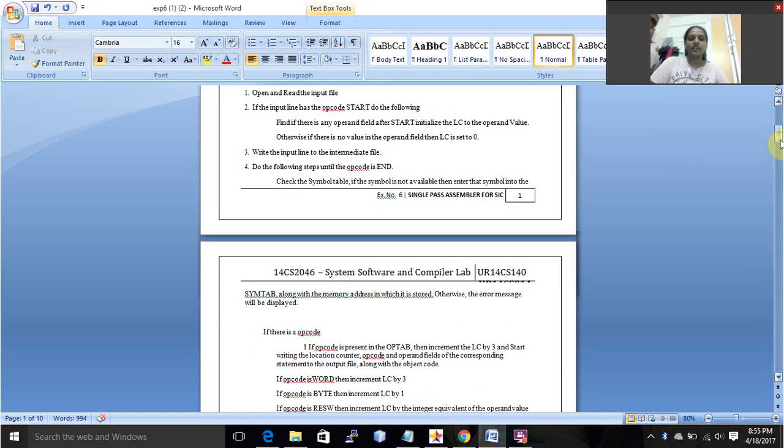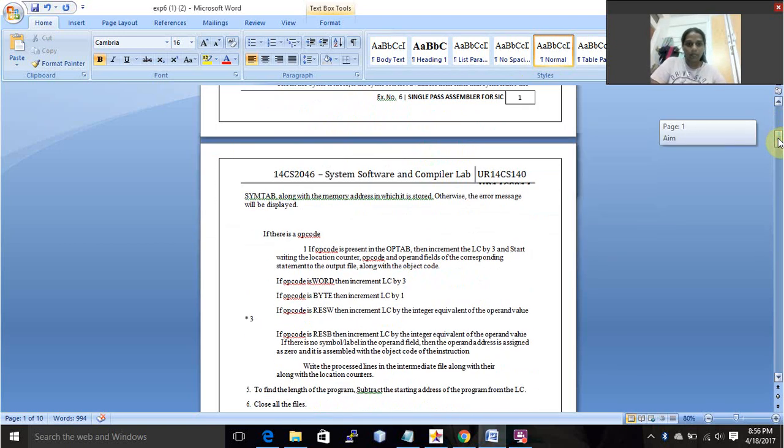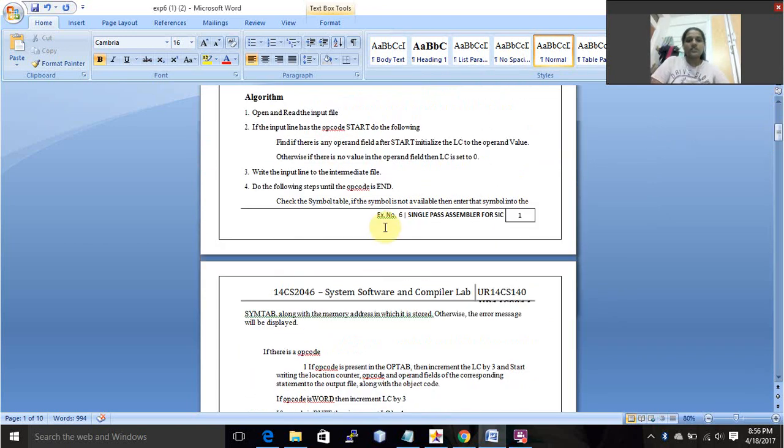Open and read the input file. If the input line has opcode START, do the following. If there is any operand field after START, initialize the LC to the operand value. Otherwise, if there is no value in the operand field, then LC is set to 0. Write the input line to the intermediate file. We'll do the same following steps until the opcode is END.